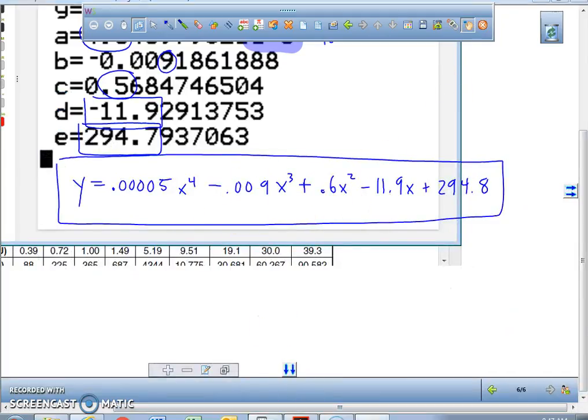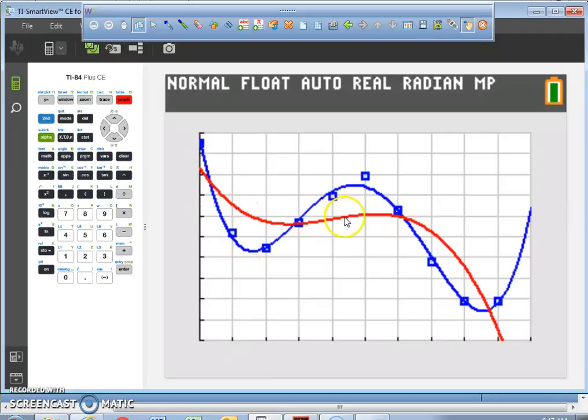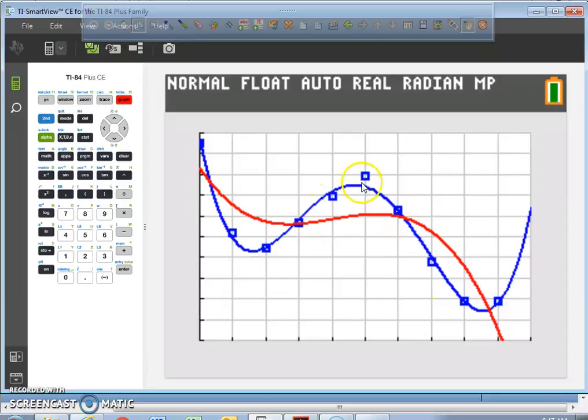This red line right here, that is the best graph that the calculator can come up with using this set of points. That's what it's saying. It's saying this is the best I got. All right? What's the blue line saying? That's the best that I have. That's what the calculator is using. Those given points, that's the best graph I can come up with.